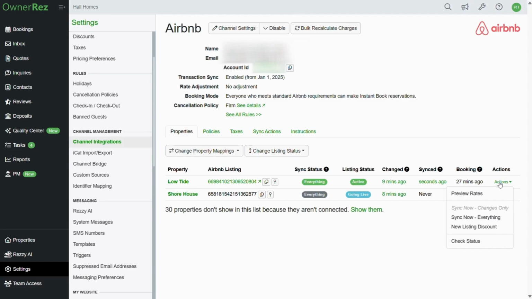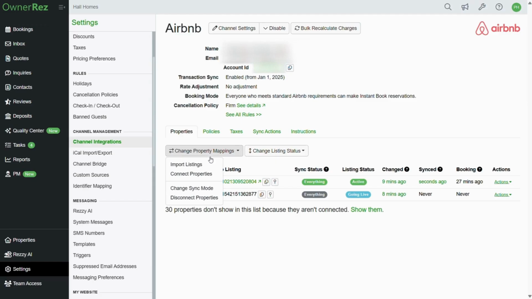If you chose to create a new Airbnb account at the beginning of this process, first confirm your Airbnb account by clicking the Activate Your Account link in the email sent by Airbnb, and then after you have completed your Airbnb account information, be sure to return to this page in OwnerRez and to select Change Property Mappings and either import or connect your properties.